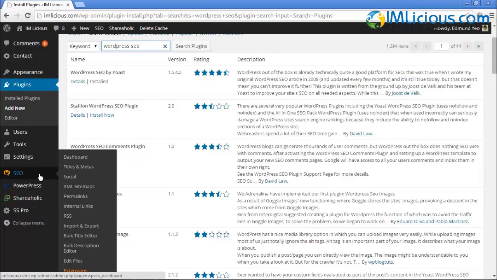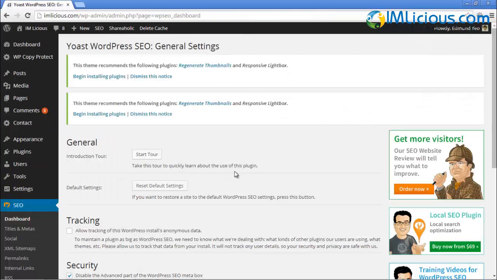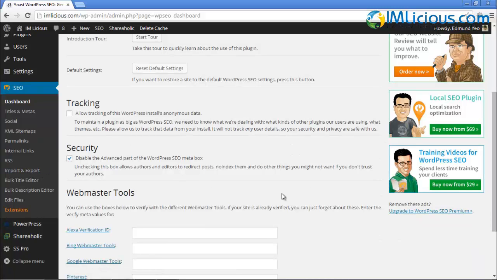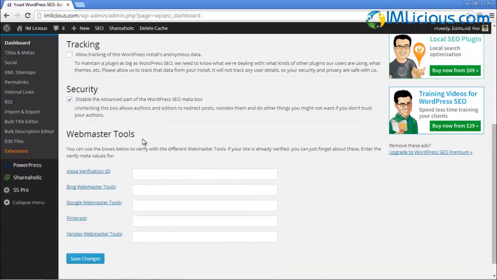Now I'm going to show you how to set up the WordPress SEO plugin. I'm going to go through some of the basics that I've used to set up the plugin so that you can maximize the benefits from it. You will see that there's a dashboard here. If you want to start the tour of the plugin, to learn how to use it, you can just click on start tour, and then you'll go through all the details on how to use this plugin effectively. This one I normally just disable, but of course if you want to enter the webmaster tools, you can enter it here as well. Normally I just leave it as it is.